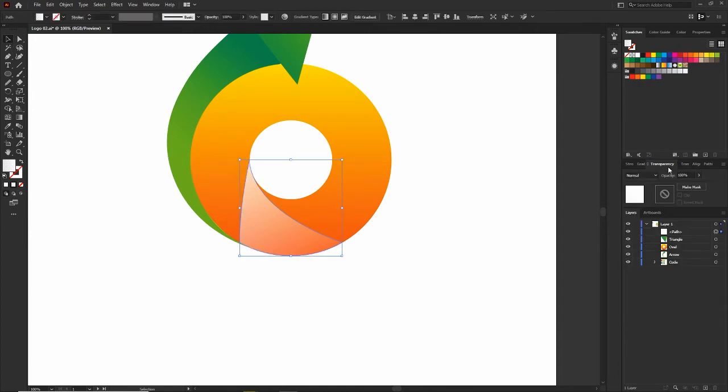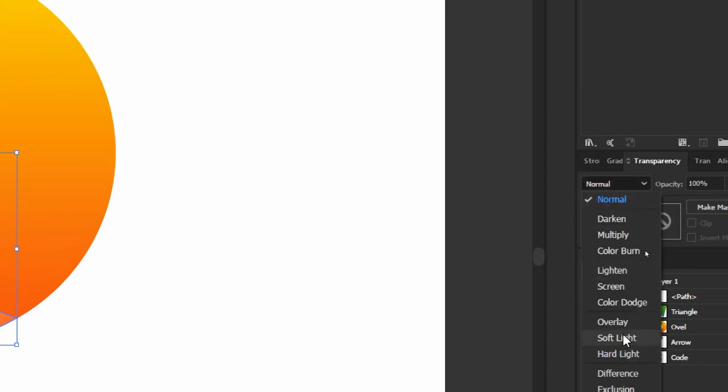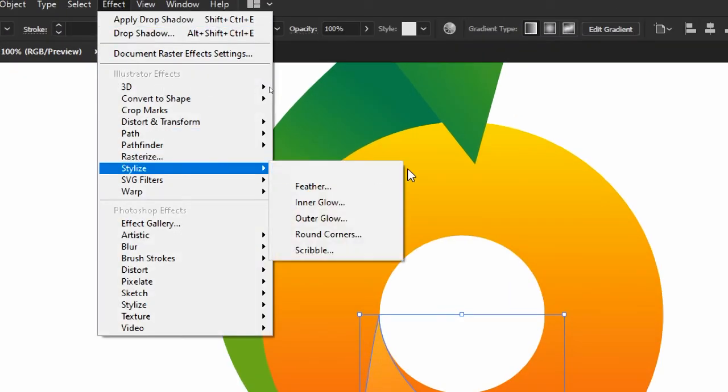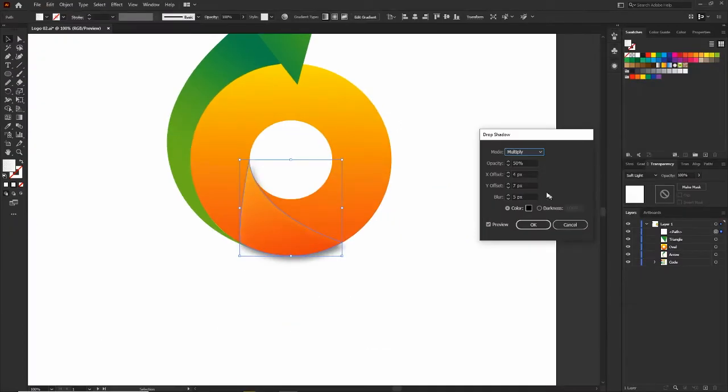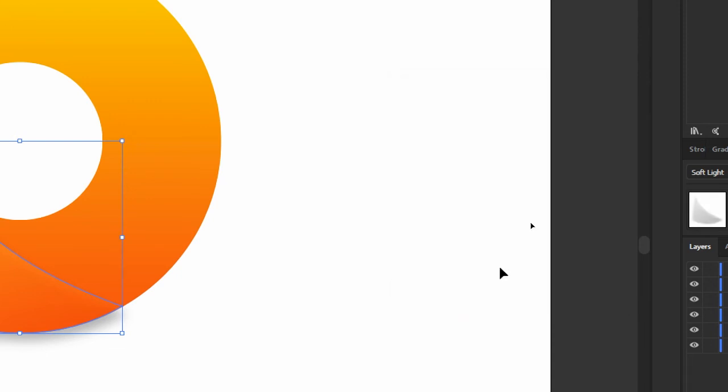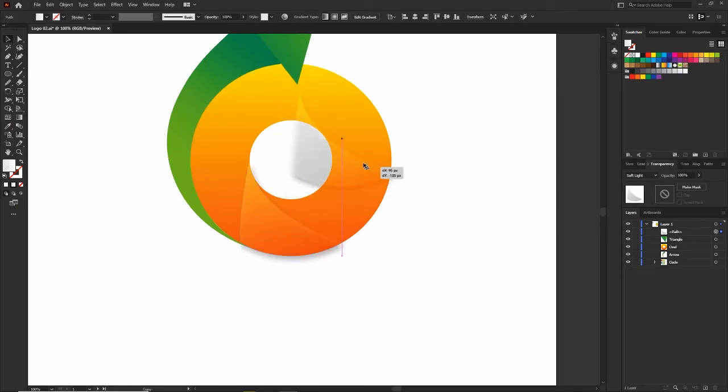Then go to the transparency panel, and set the mode to soft light. Then go to Effect, Stylize, then click on drop shadow, set the opacity to 30. Then take some copies of the shade by holding the Alt key, and arrange them and fine-tune.